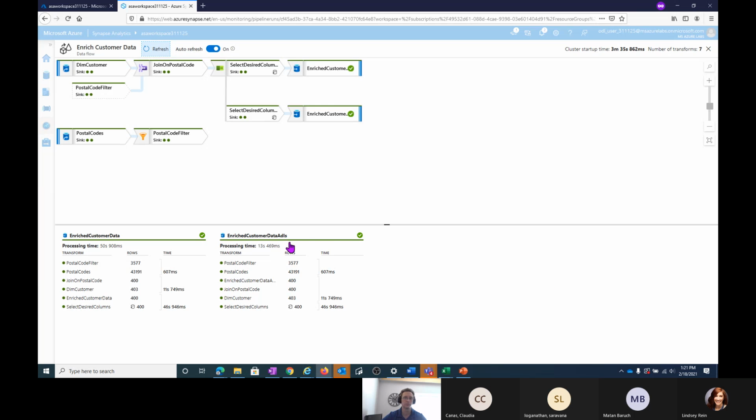So if there were failures, these wouldn't be green and check marks. They'd have yellows or reds or oranges and X's in them. We can see the amount of processing time that was spent in these relative activities, the enriched customer data and the enriched customer data ADLS. We can get the number of rows. We can get the number of filtered items. We can get the dim customer dimensions. And this gives us some idea of the lineage of the data as it moves through the pipe.